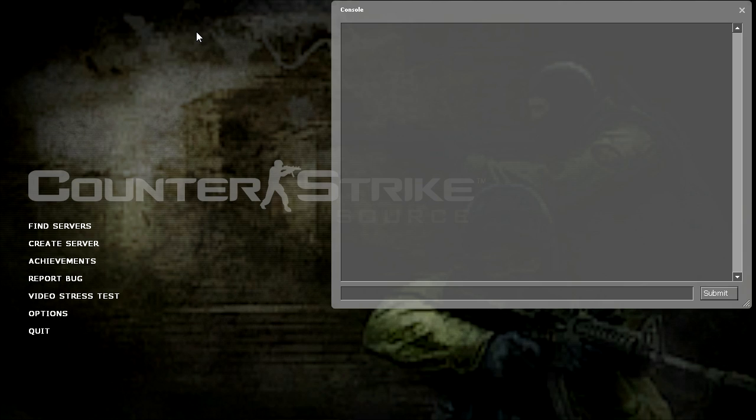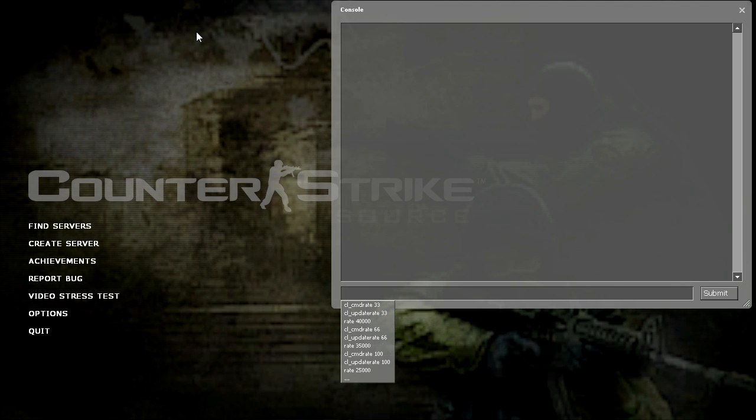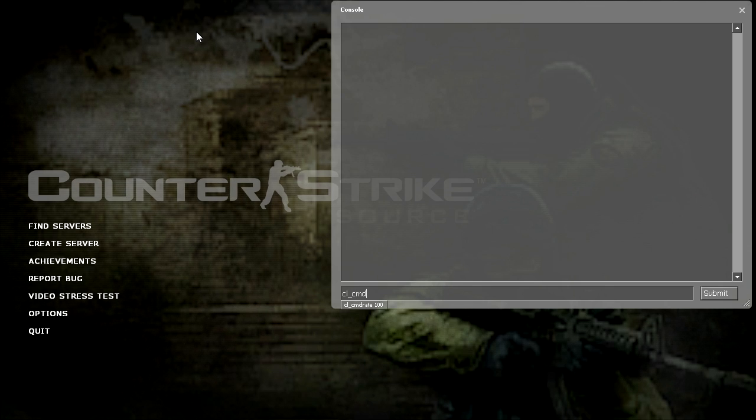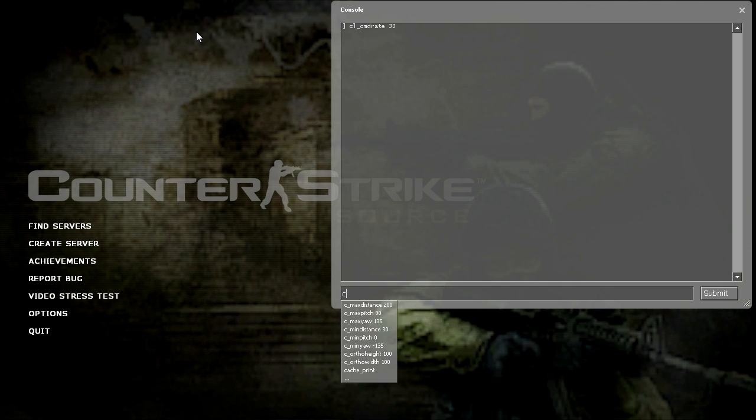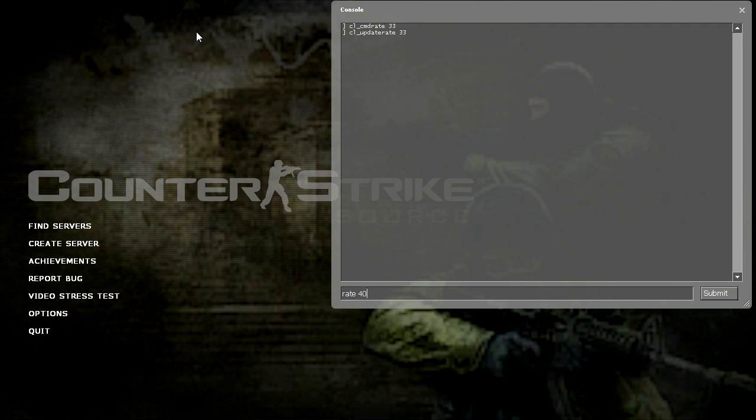Since now all server owners can choose their tick rates again, I'm going to go over all the different rates. If you want to set your rates for 33 tick, the first command is cl_cmdrate 33. The next command is cl_updaterate 33. Then the next command after that is rate 40,000. So that's for 33 tick.